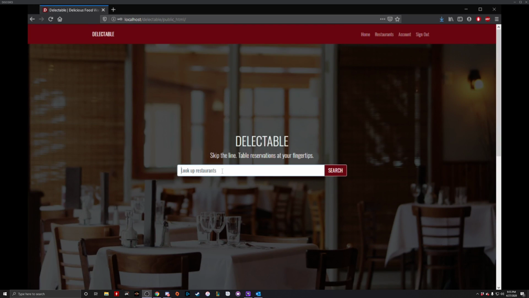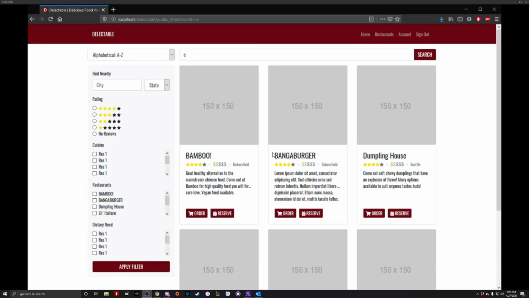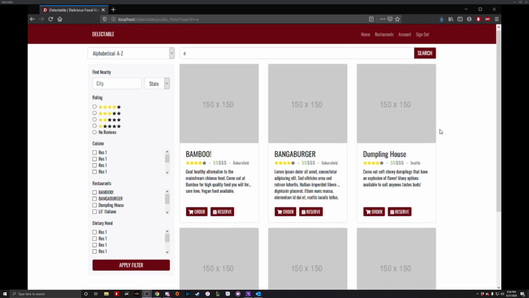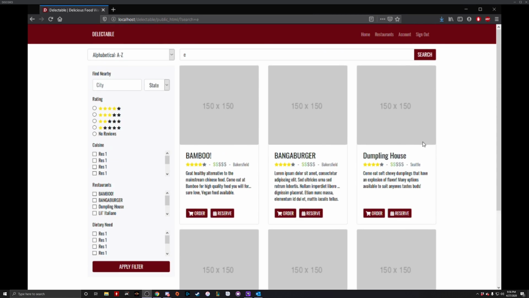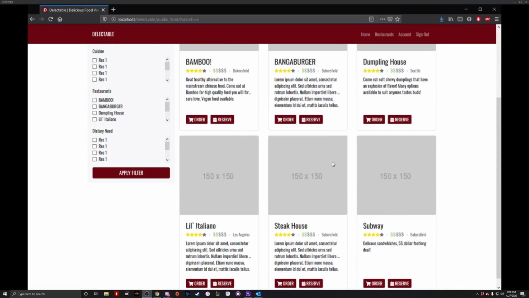And then, the homepage, whether you're logged in or not, you'll be able to search for restaurants. So let's just search for any type of restaurant. As you see here, we're able to sort through restaurants and then try to find them nearby by city and state. Sort them through ratings. And here we have some of the restaurants that we have. Here we have Subway, for instance, and Bamboo.